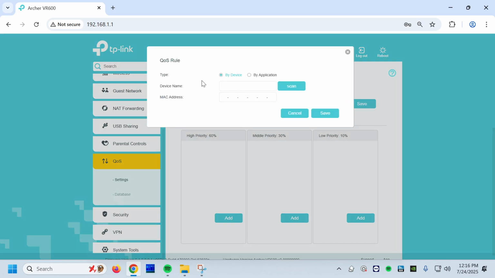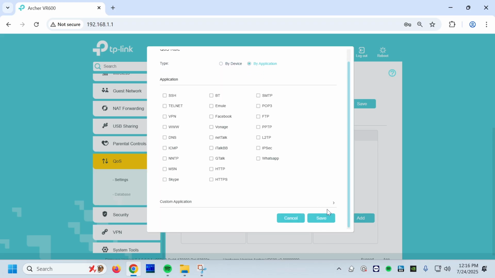If we add a rule in here, you can see you can add a rule on device or by an application. And then you just need to fill these in as you see fit, and then hit save.